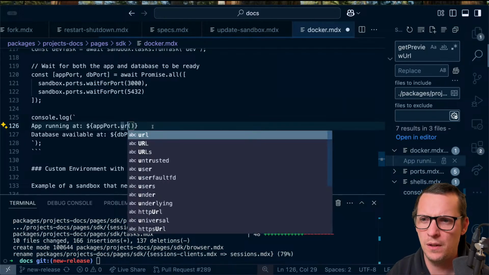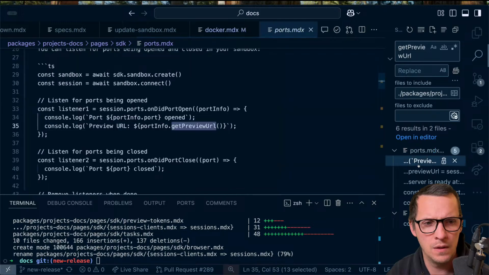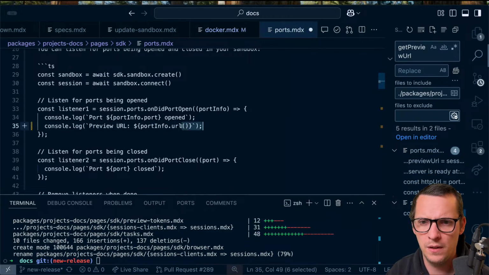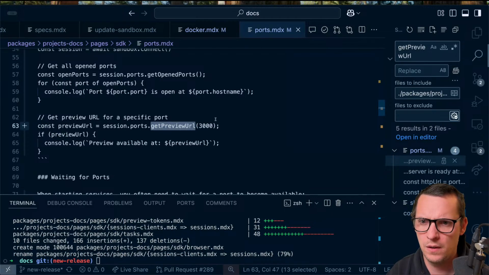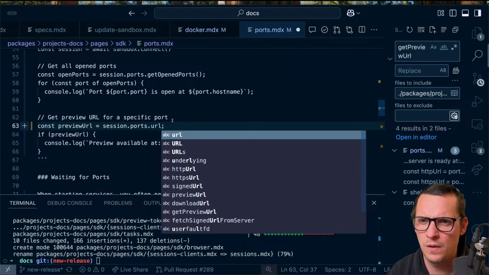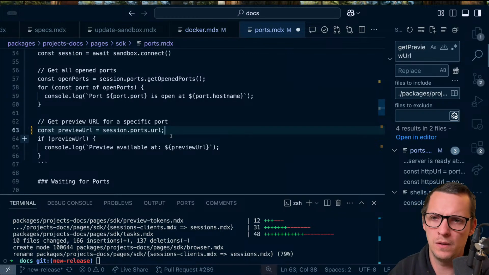No, that should be URL. And this should be URL. That should be URL. Oh, wait a minute. Is this? Oh, this is ports. Oh, wait a minute. Get preview URL?